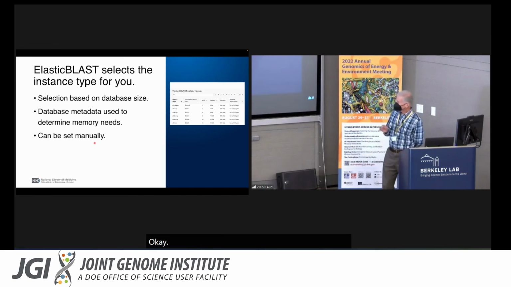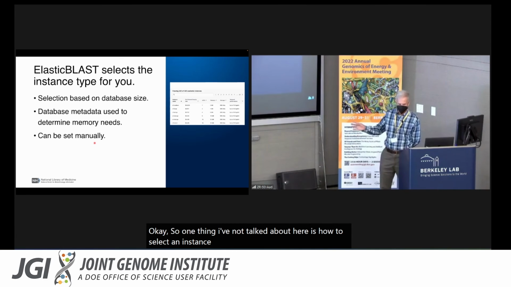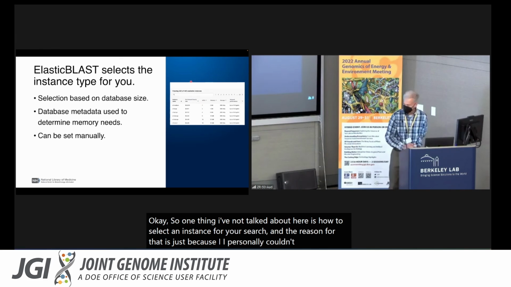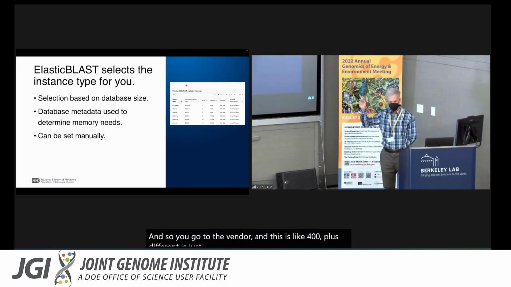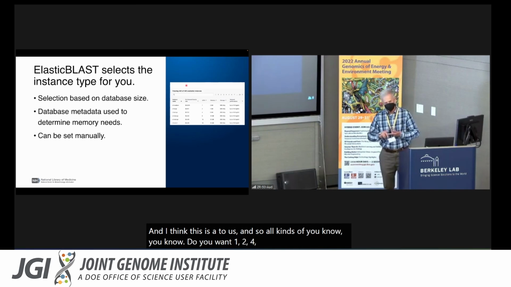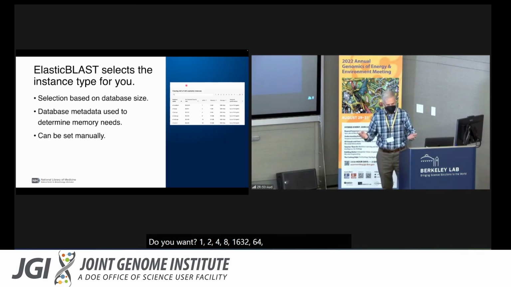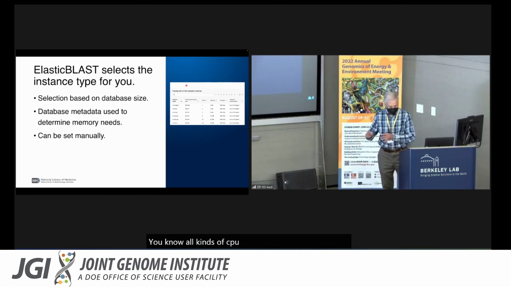Okay, so one thing I've not talked about here is how to select an instance for your search. And the reason for that is because I personally couldn't figure that out myself. So you go to the vendor, and this is like 400 plus different instance types, and I think this is AWS. And so all kinds of, do you want 1, 2, 4, 8, 16, 32, 64 CPUs? How much memory do you want? What kinds of disks do you want? What kinds of CPUs do you want? It's all there.